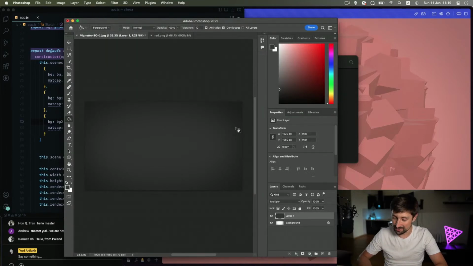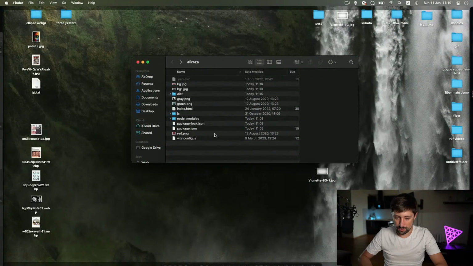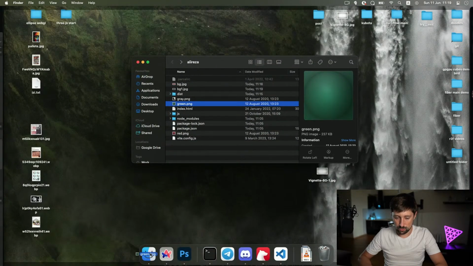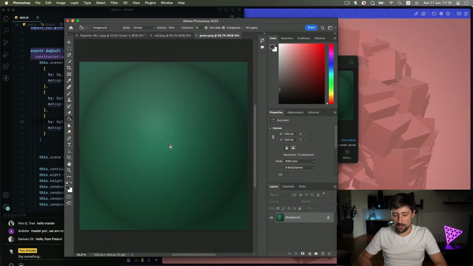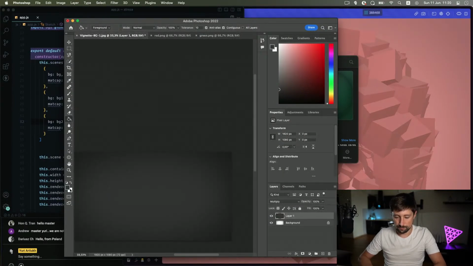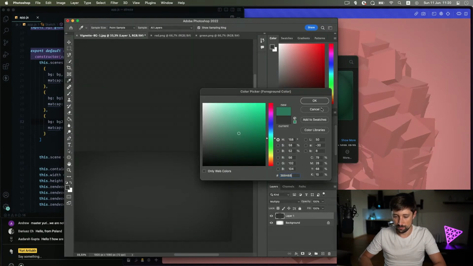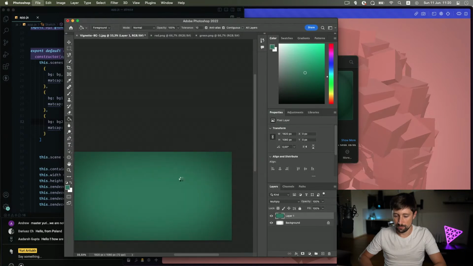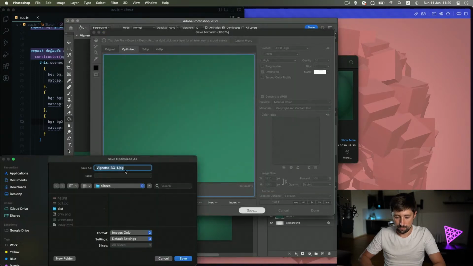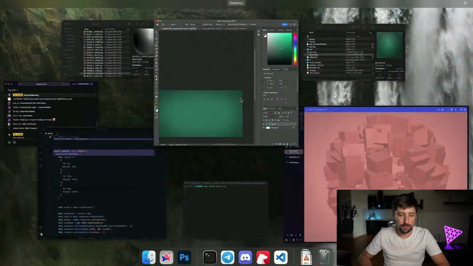And then the green one, the last one. Just gonna take the color. BG2 background. This is the boring stuff.